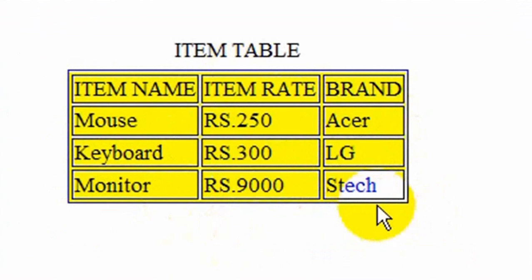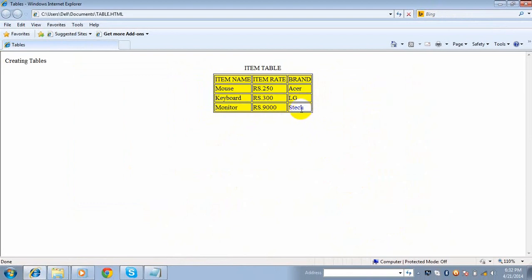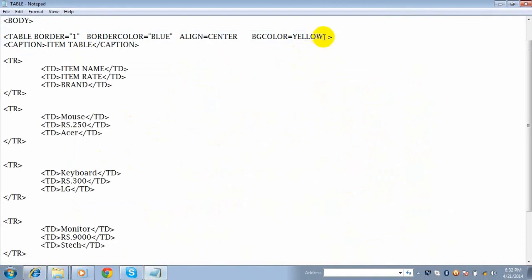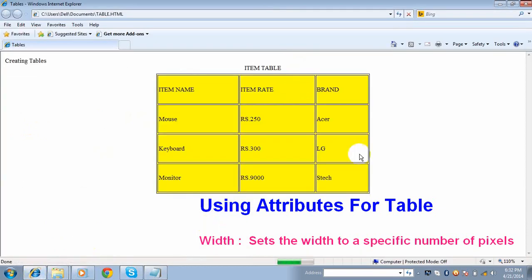Okay. Similarly, you can also specify the width of the table and the height of the table. Let's go to the text editor. Inside this table tag, type width, width equal to suppose 500 and height equal to 300. Now just save the tags, go to the browser, right click, refresh. See, the table height has been set to 300 pixels and width 500 pixels.